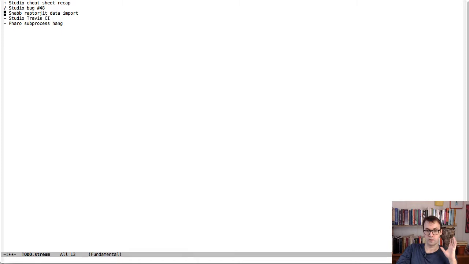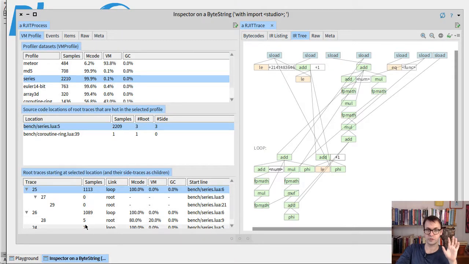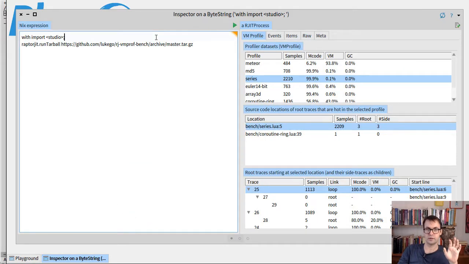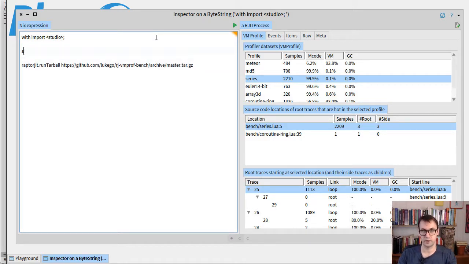So here we've got Studio examining a RaptorJIT process, but this is not particularly a Snabb process. This is something where we got RaptorJIT to download a tarball containing some benchmarks and run that. But what we want to be able to do here is to say something like snabb.inspect, then give a URL, or a directory, I suppose, as well, but we'll start with the URL, where we've got a tarball containing the state of a Snabb process, for example, from continuous integration, but also from somewhere else.